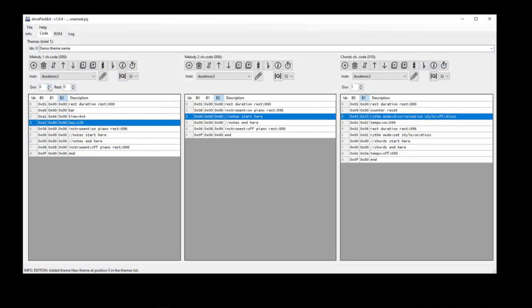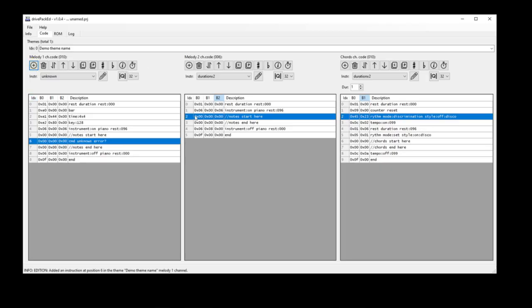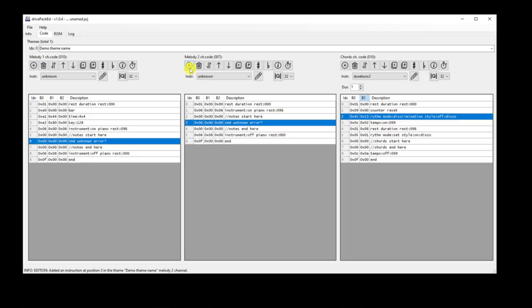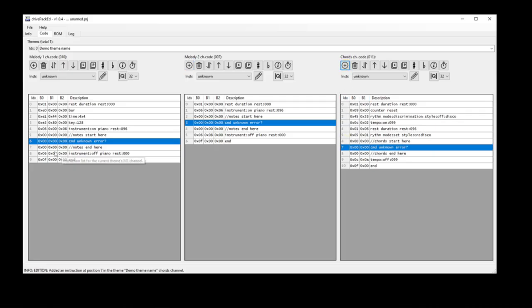To create and add a new instruction in a channel, first select the instruction after which you want to insert it, then click the plus icon button for that channel. This adds a new instruction right after the selected one. You can then edit it using the instruction editing controls.